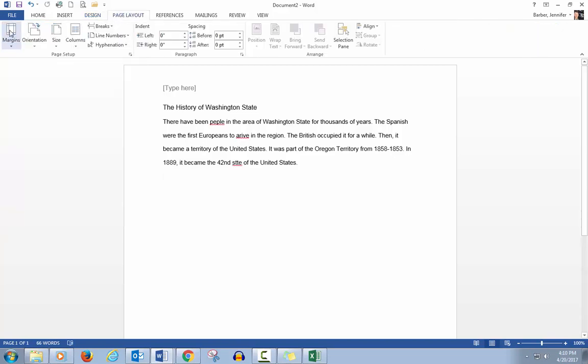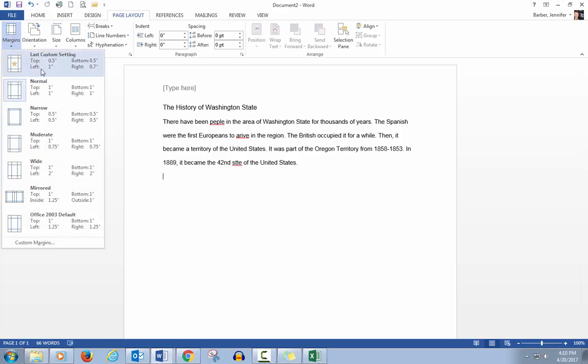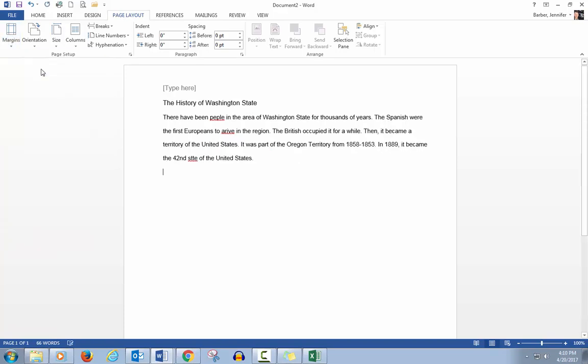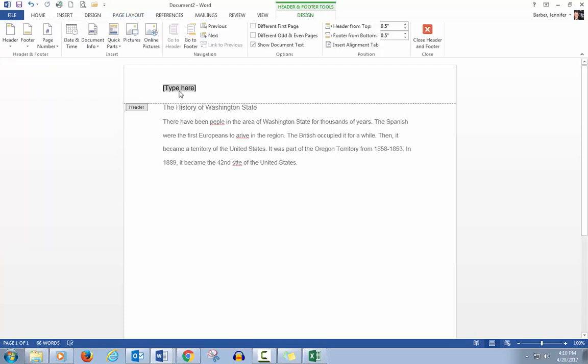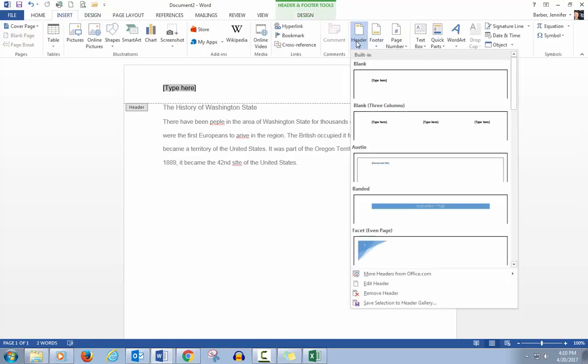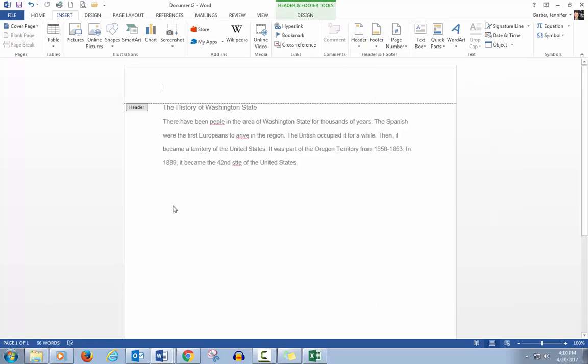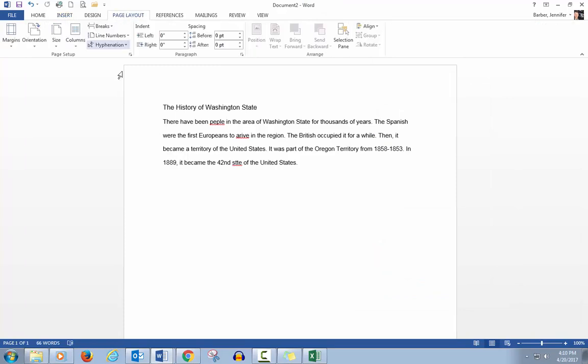Page layout is where you can change the margins. So if I want to have a smaller margin at the top, now I have a smaller margin. If I want to go back to the 1 inch, there's the 1 inch. I'm just going to remove that header. Remove, there we go. Going back to page layout, so there are margins, then I can change the orientation.